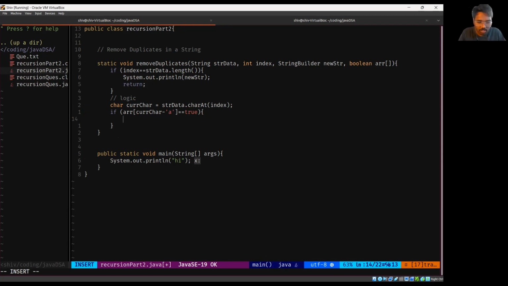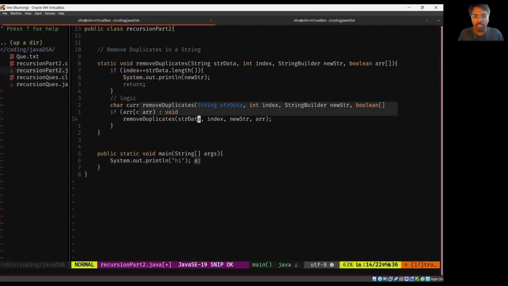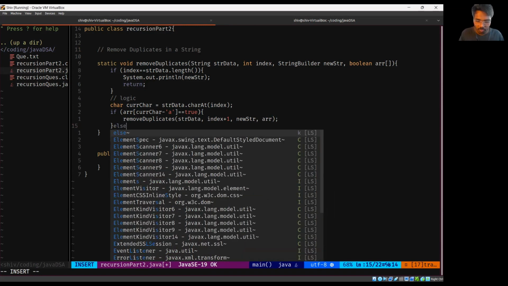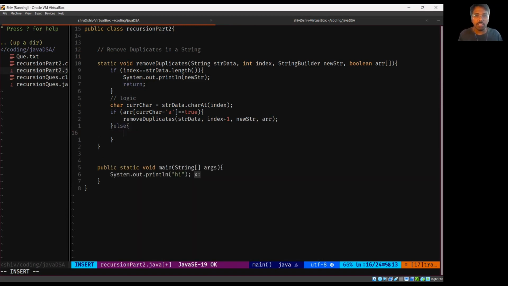call the same function, that is remove duplicates. String data will be same. Index will be what? Plus one. New string, we won't do anything with the new string, and array is also fine. Okay, then here I'm going to say else. What is the meaning of else? That means this is false, that 'a' is not already present.